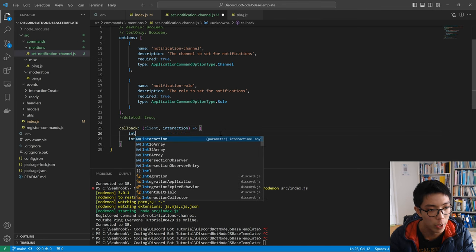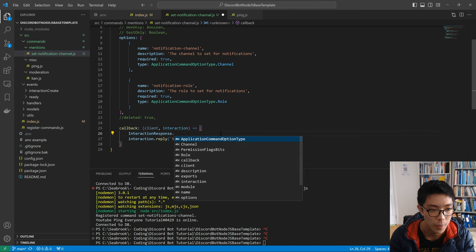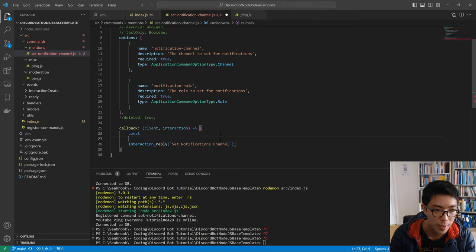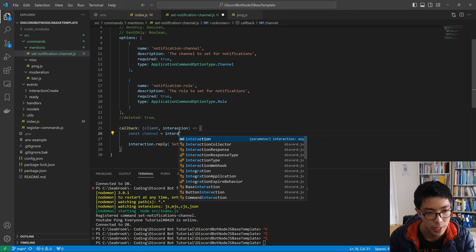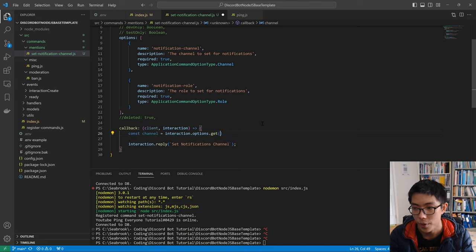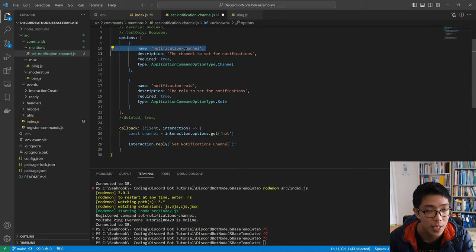Before I do anything else, I want to make sure that I'm putting in the right things here. So the way to do this is, let me just go const. I'll create a constant, and I'll call this the channel. And I'm going to say that this is interaction. So we're taking this object there, and we can use this notation to get. We have to get the same name here that we put, so let me just copy this here. And so we're just getting the value here.